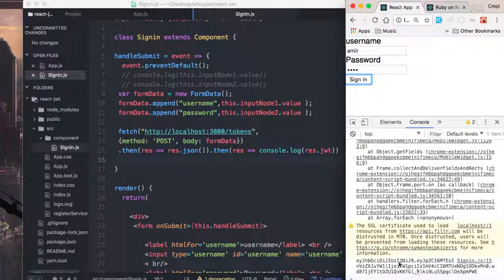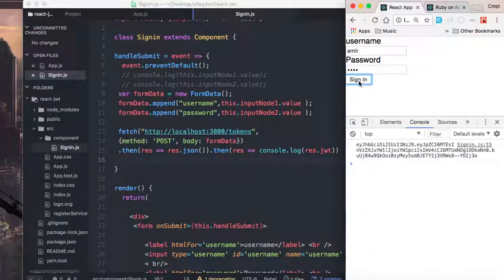There we go. So we just run it again. We see our JW token. So we can connect from the purely React to the Rails API.